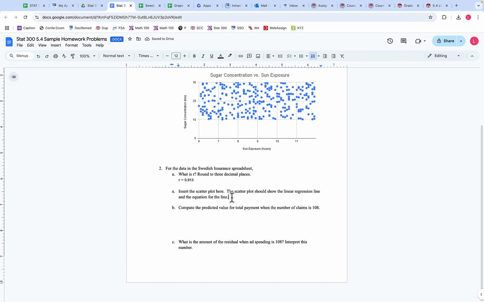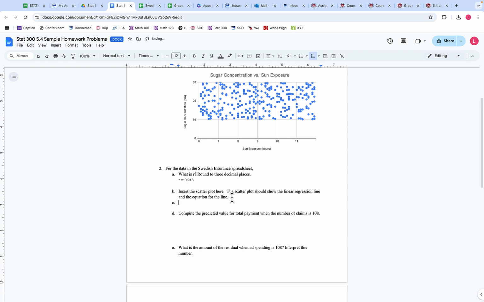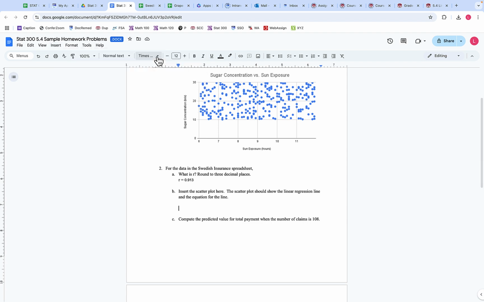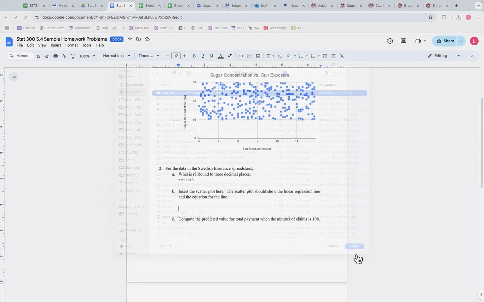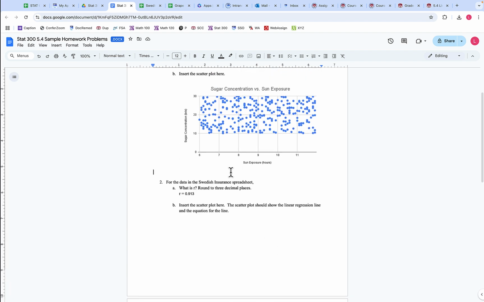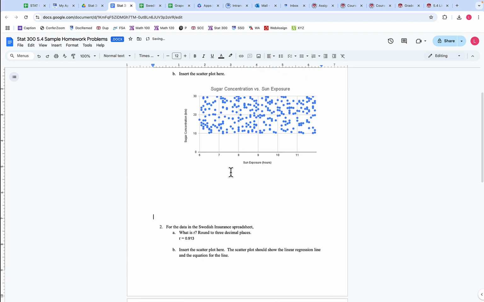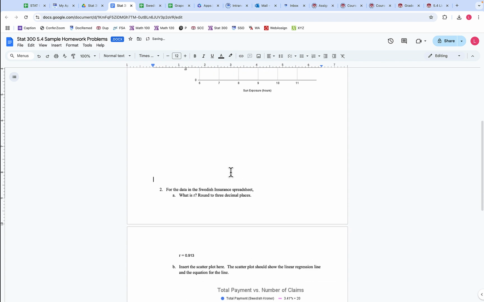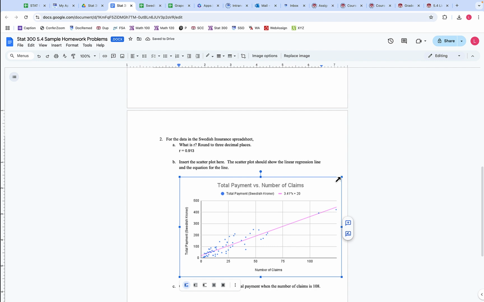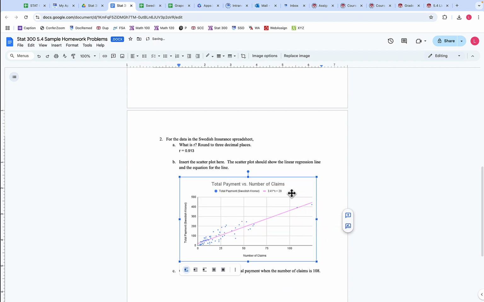Next, we want to insert the scatter plot, and this time it says the scatter plot should show the linear regression line and the equation for the line. Okay, so I'm going to go to the Insert menu, Insert Image. I'm going to upload from computer. Let's see, this problem clearly is not going to fit all on this page, so let me just move that all down to the next page. I'm going to make this a little smaller so it doesn't bleed off into the margin. That looks good.